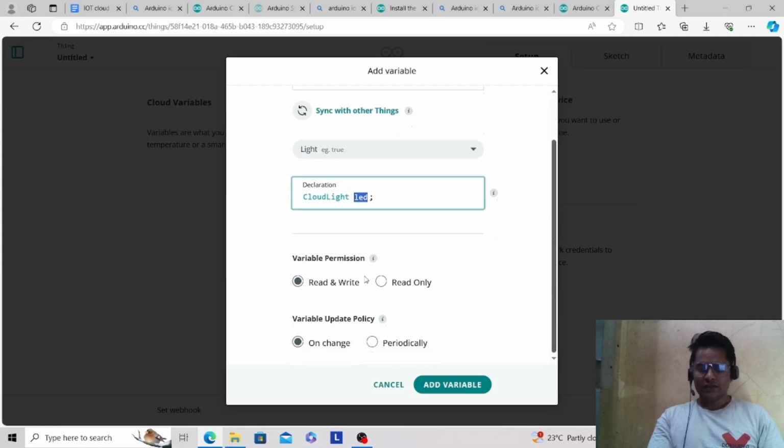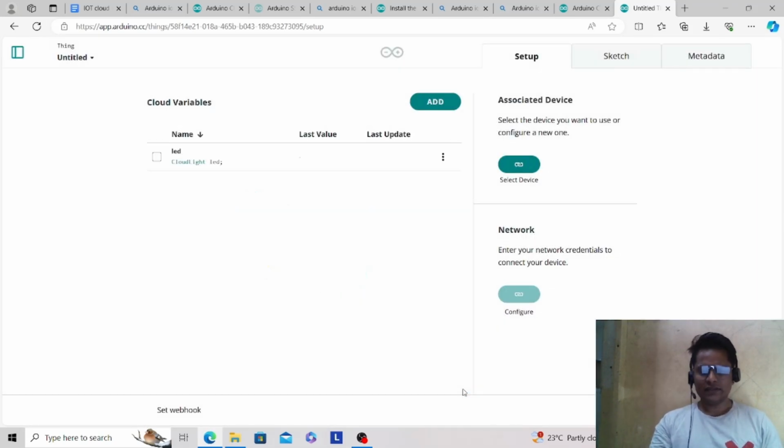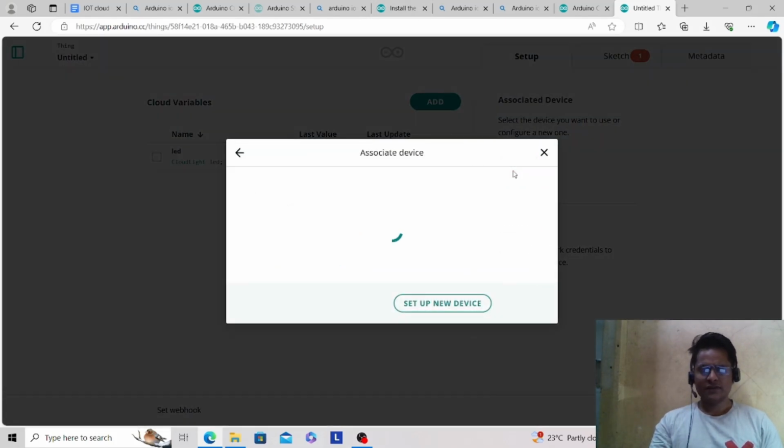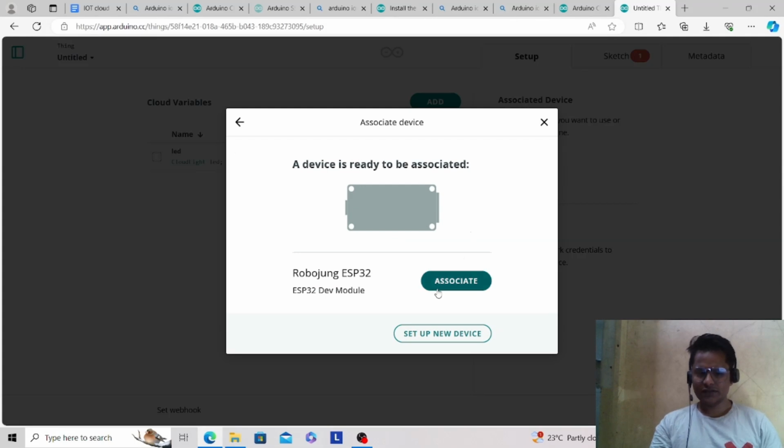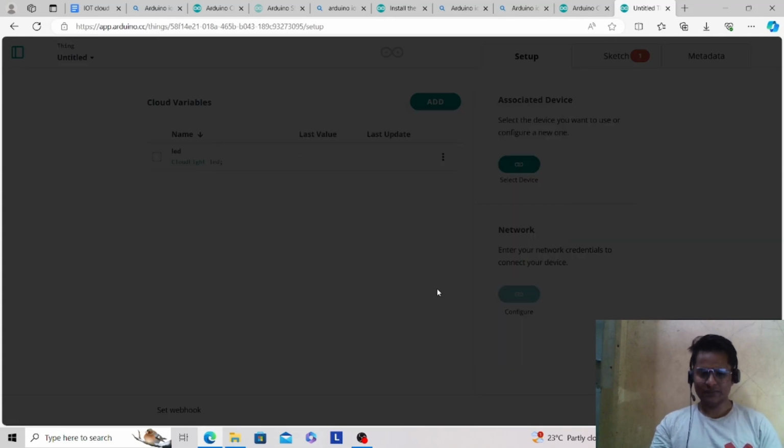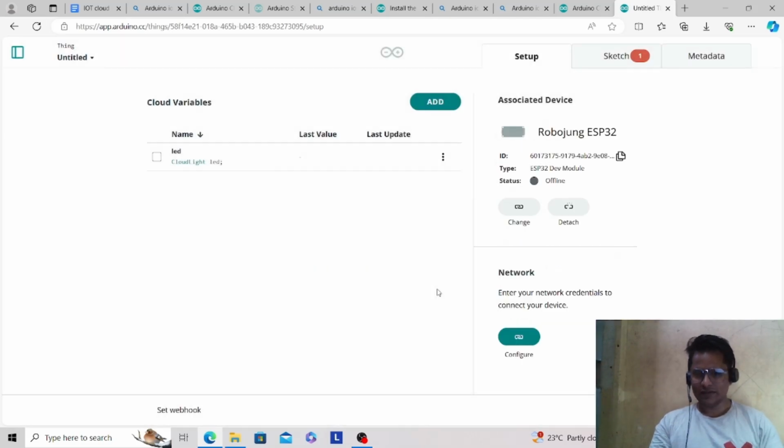And then here two options are given for variable permission, so we have to select read and write both. You have to click on this. By default it will be on, so just click on add variable, and that's it. The variable is created. You can see here. Now we have to select the device. We have made this device, so you just have to click on associate. The device which we created earlier is now linked with this variable.